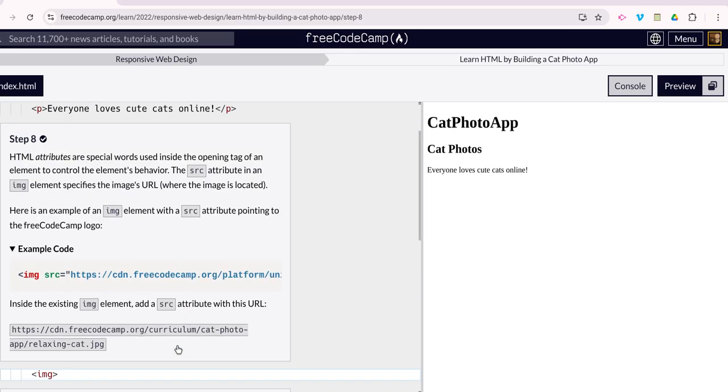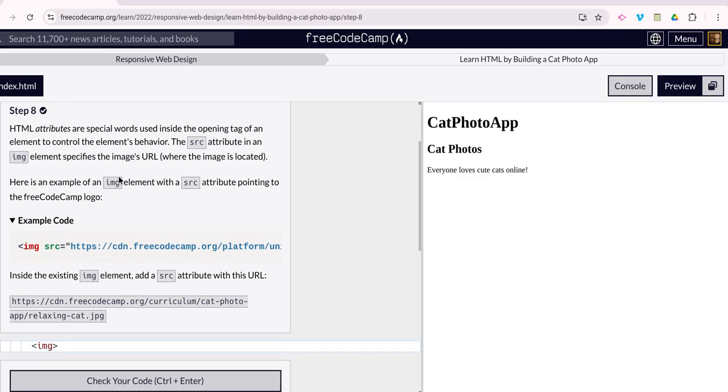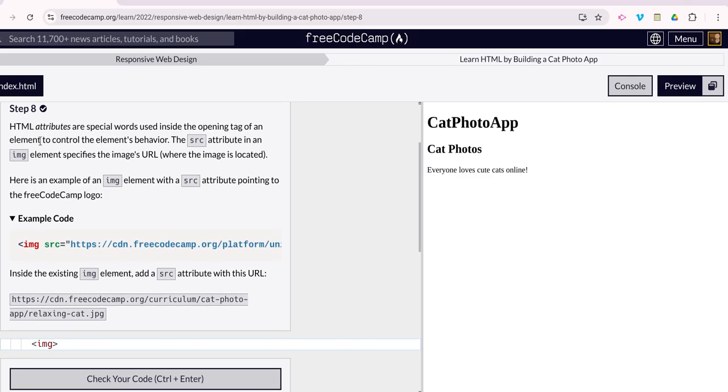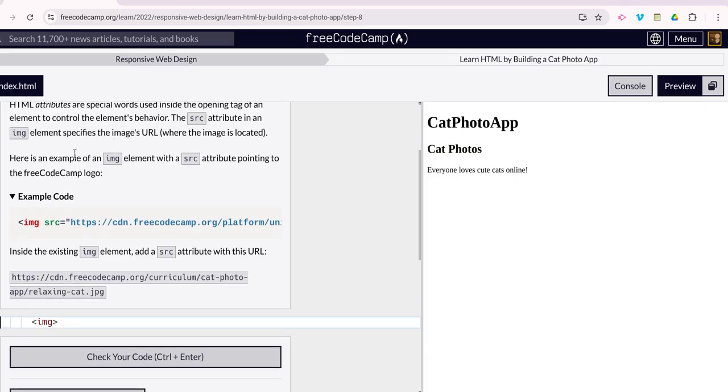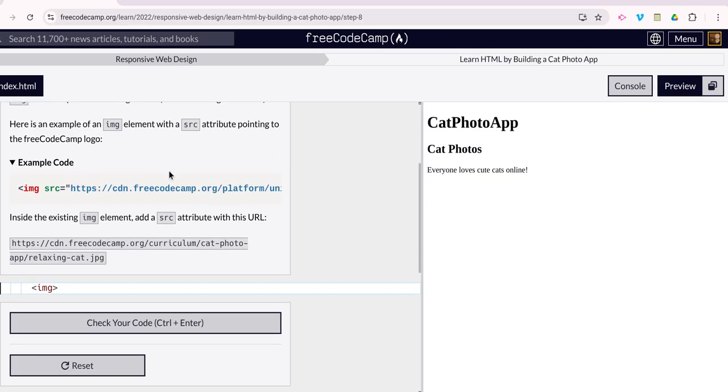Now, HTML attributes are special words used inside the opening tag of an element to control the element's behavior. The src attribute in an image element specifies the image's URL where the image is located. Here is an example of an image element with an src attribute pointing to the freeCodeCamp logo.